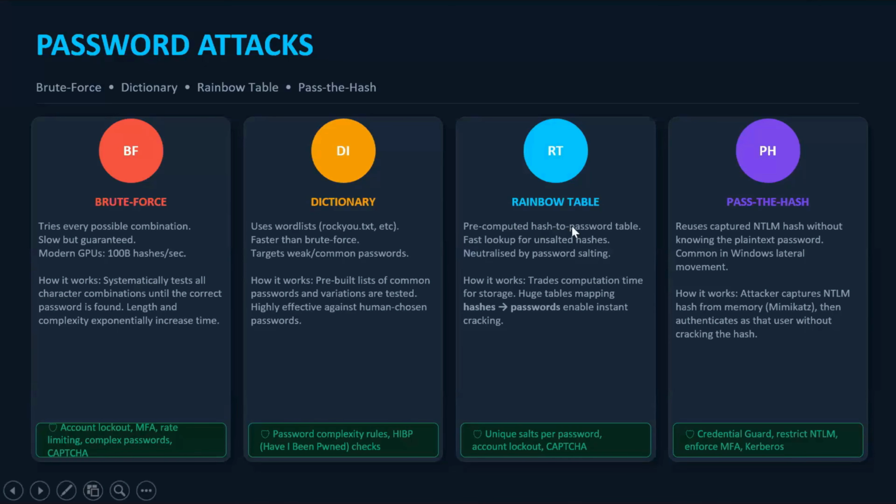So here it says pre-computed hash to password table, fast lookups for unsalted hashes, neutralized by password salting. When an attacker gets access to the hash to password table in that database, he will convert hashes into passwords, and then crack the password. So what are the prevention techniques for it? Unique salts per password. Whenever you enter a password, there is a hashing mechanism, and then a salt is added. That salt has to be unique.